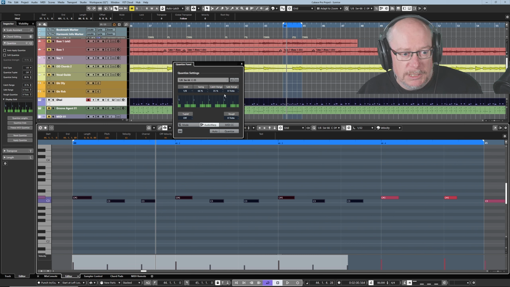If you've got your swing quantized, you can set a pretty big catch range. Anything that's remotely close to swing time will get caught and moved correctly. But those spurious notes that were way outside the swing options, and I had to switch to triplet time in order to catch them, those would be ignored. That's the empty spaces that you can see in these catch ranges. Any notes that appear there would be ignored and wouldn't get quantized.